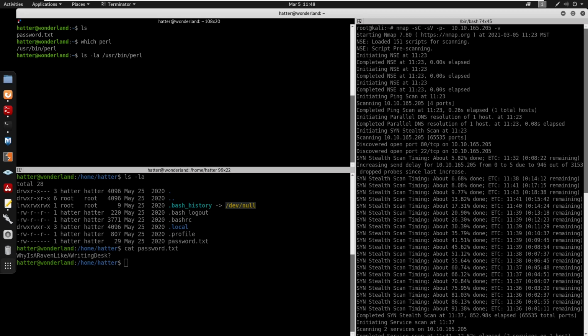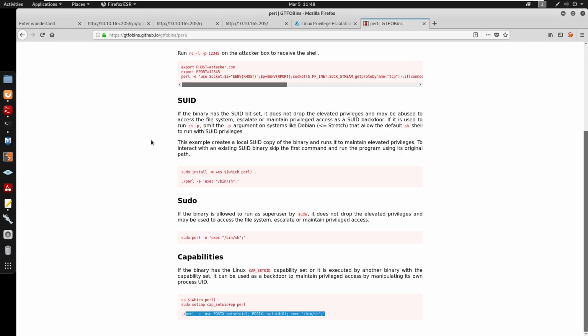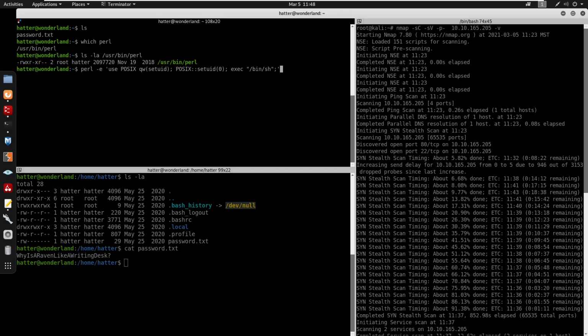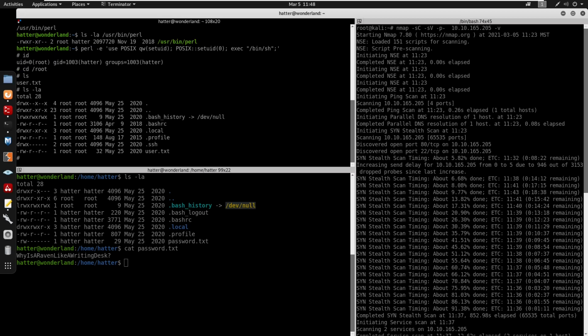So do ls -la on /usr/bin/perl. We see this is run as hater, I don't know how to pronounce that, but root. So here we can just run Perl, and we do id. Now we are under root, so we can go under /root, and there's our user.txt.